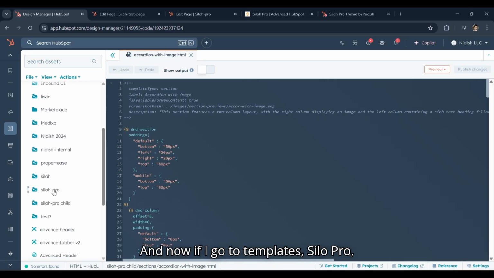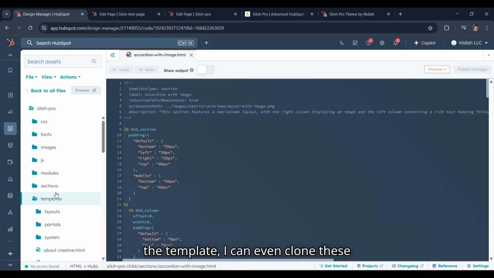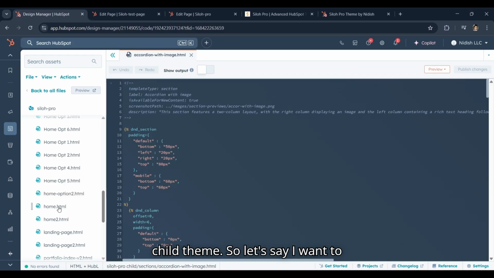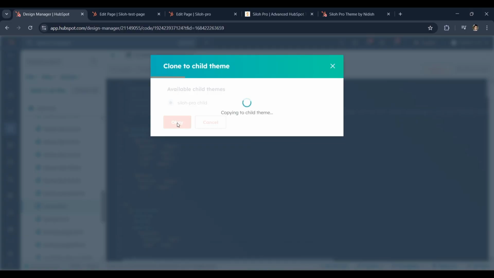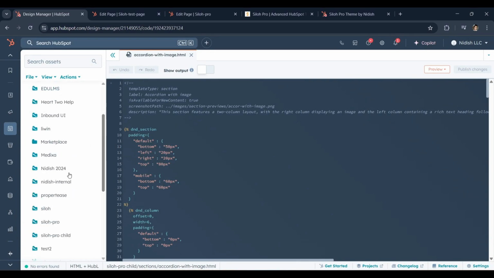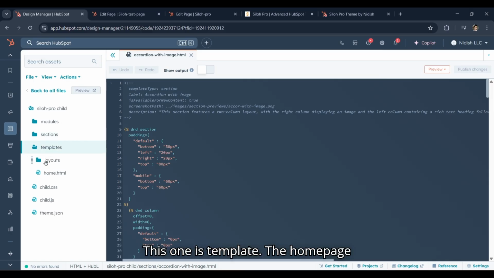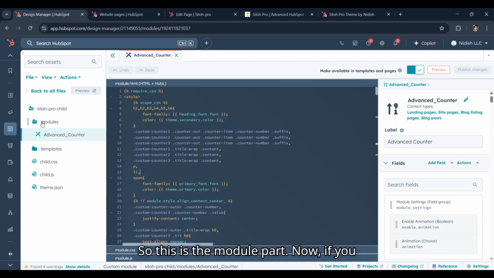Now if I go to templates, Siloh Pro, I can even clone all of these templates to my child theme. Let's say I want to clone this home. Right click, clone to child theme, click here, okay. All right, let's go back to the child theme, sections. This one is templates. Yep, so the home page is cloned. So this is how you can clone your main files to your child theme and work separately. So this is the module part.